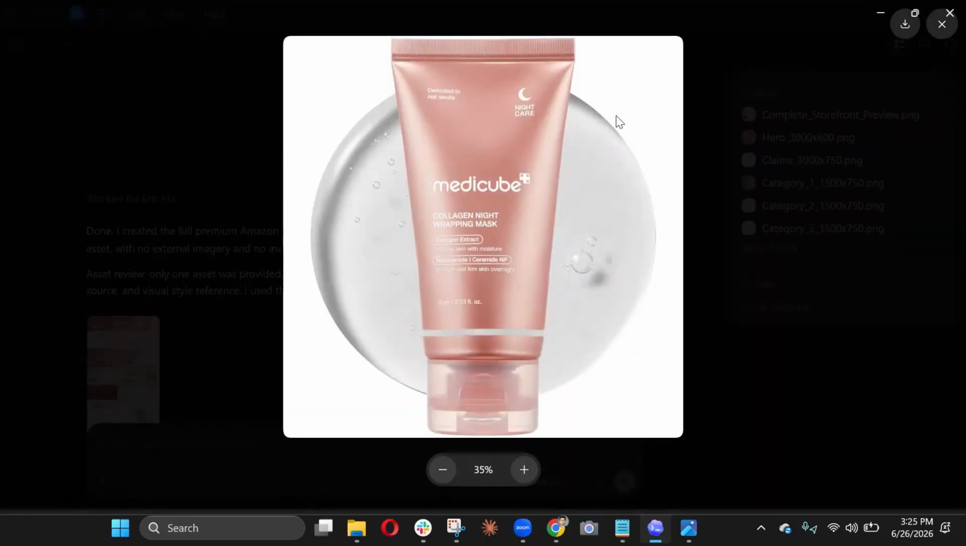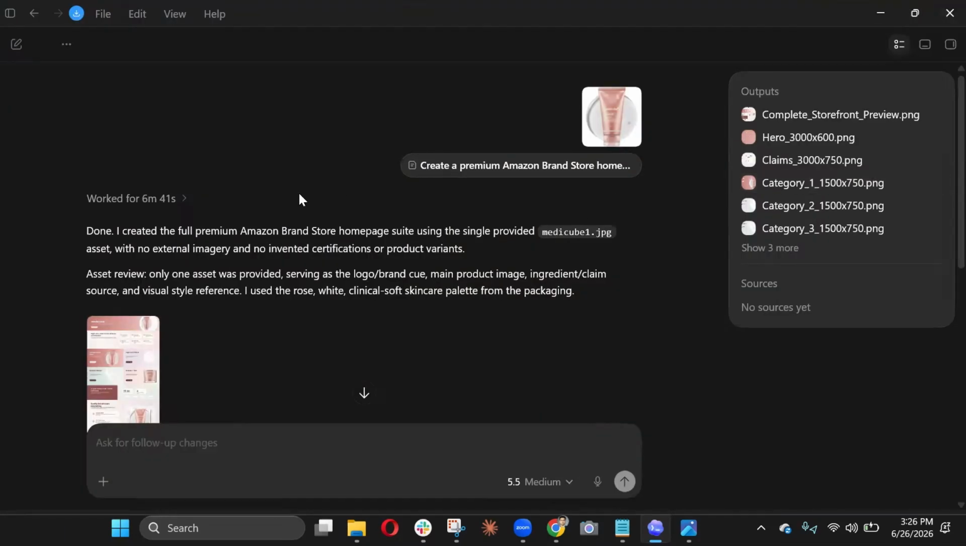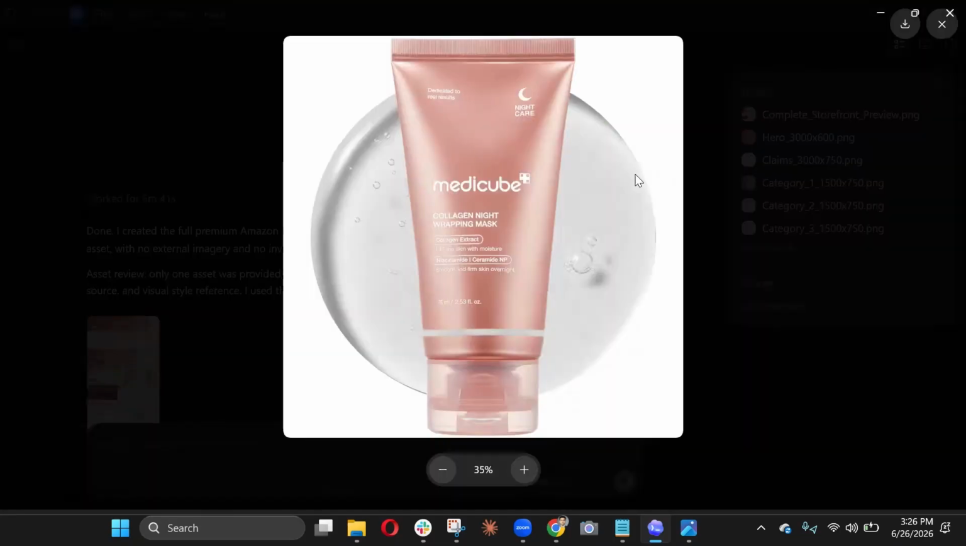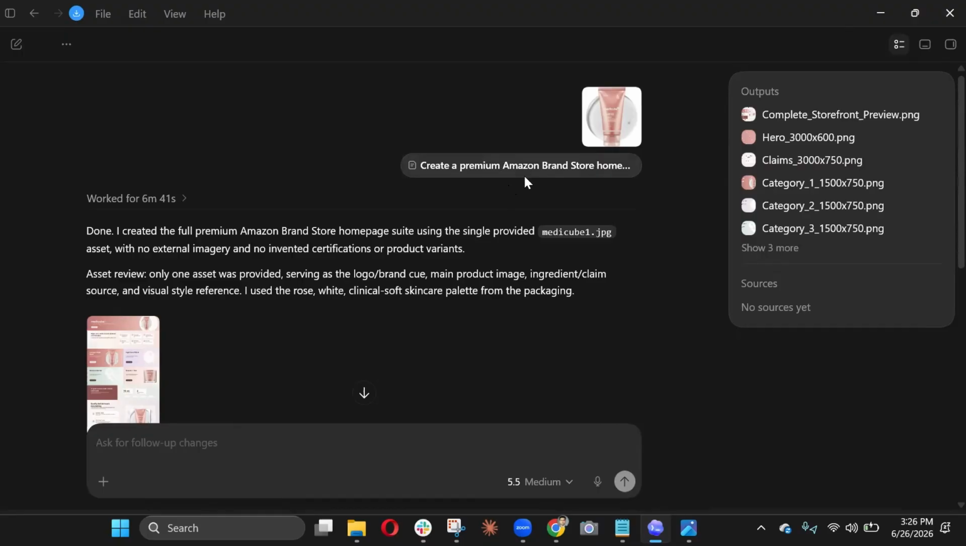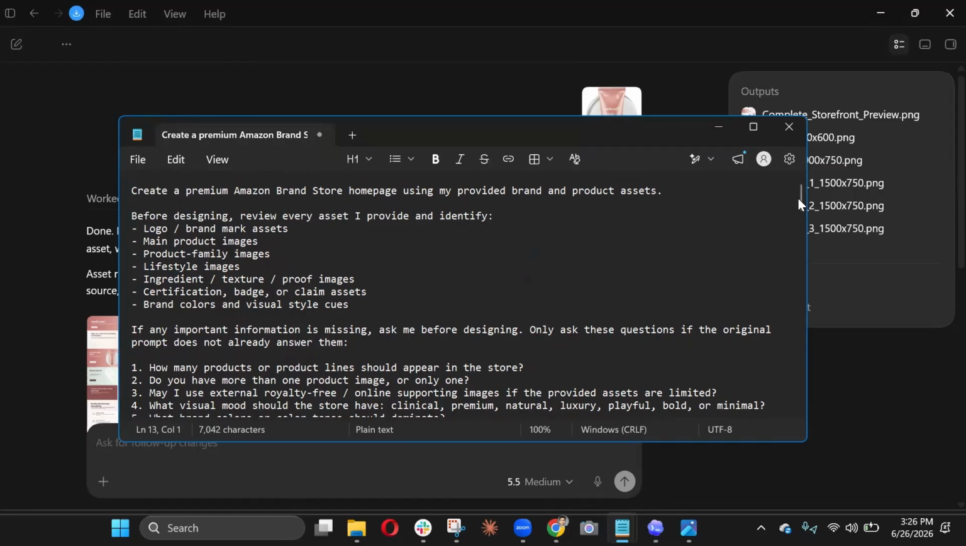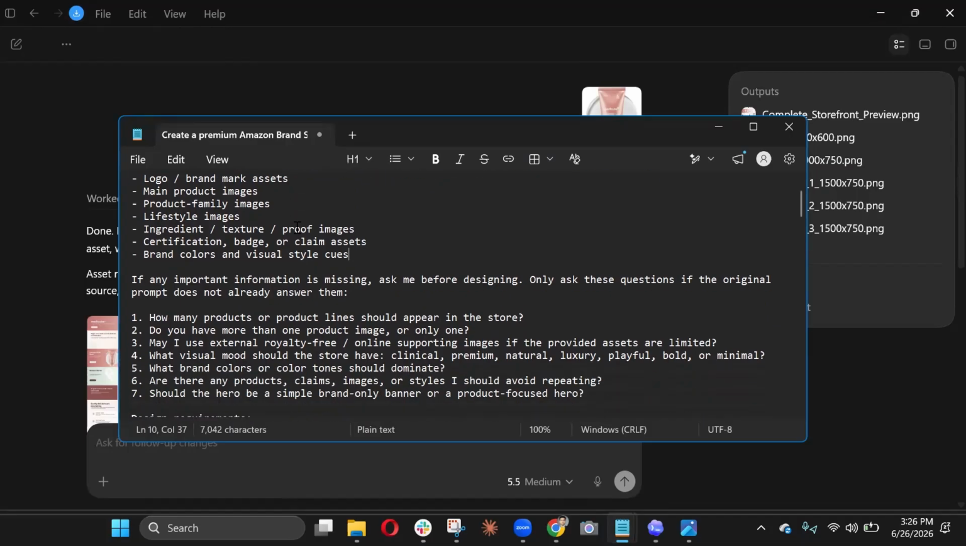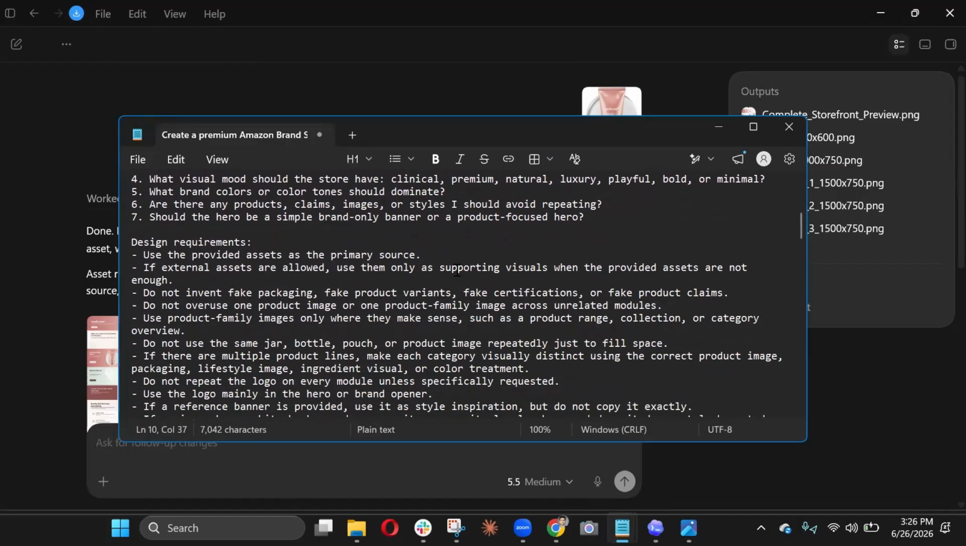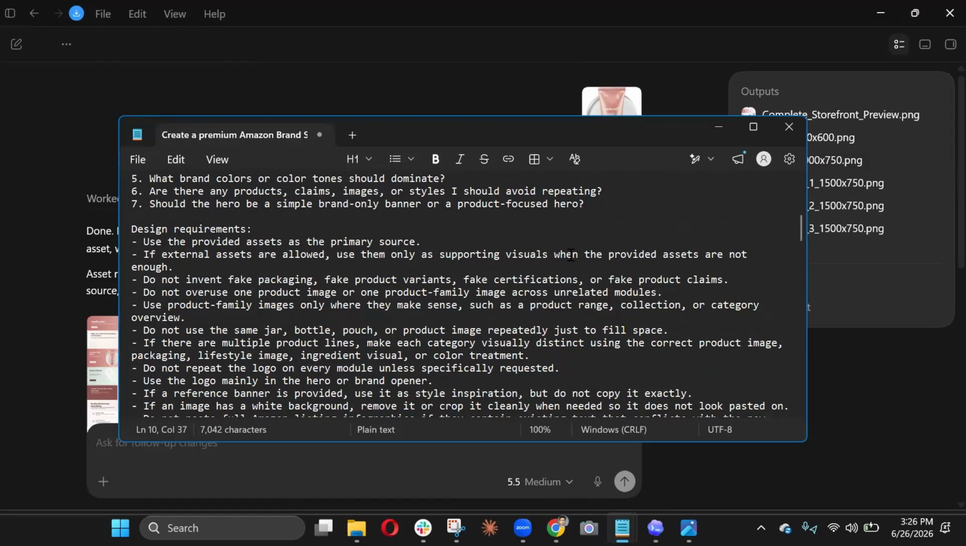And so for this example, we used the Medicube night mask, and this is what we're going to use in our video. So I simply provided Codex with the product image, which was just this, and with my prompt. Now the prompt that we used was very detailed, and it contains a couple of different sections. For example, the first one is you have to analyze all the assets that we provide, and you have to take care of the logos and the brand tone and whatnot. And there were a couple more sections in there included just to ensure that Codex doesn't make mistakes.